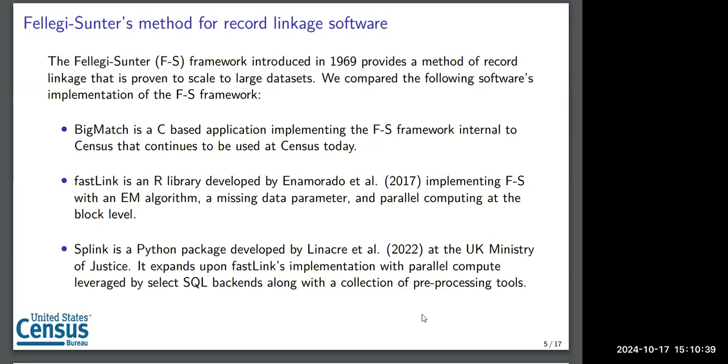And then after fastLink came out, Splink is this Python package developed by Robin Linacre at the UK Ministry of Justice. And it expands upon fastLink's implementation of the Fellegi-Sunter framework with parallel computing leveraged by these SQL backends. It also included a couple of nice pre-processing tools that help you visualize the data before you even jump into the record linkage. So you can look at the missingness of the data's matching attributes or certain counts on how the data looks before you even jump into doing the matching itself.